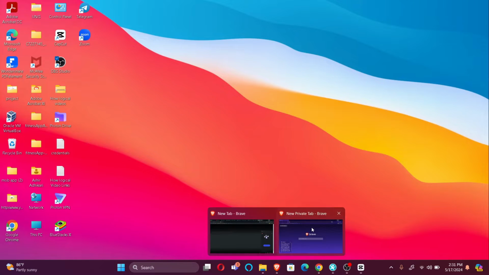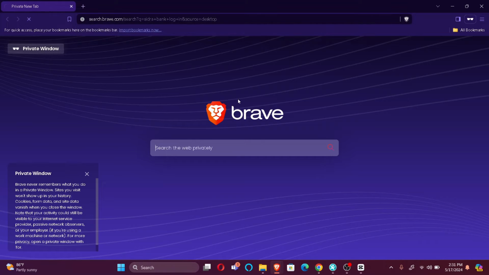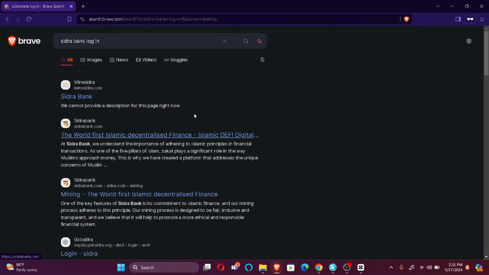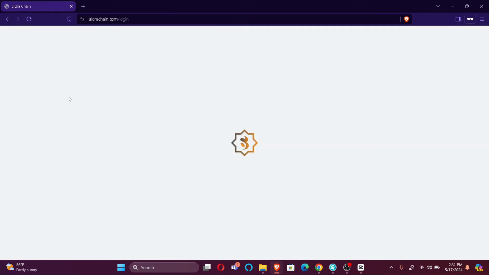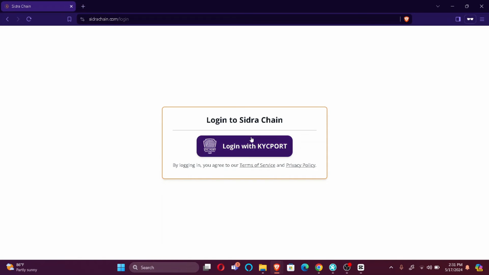Firstly, open your default browser and search Sidra Bank login. Once you make the search, you'll find Sidra Bank on top of your search list. Just click here and click on login with KYC port.